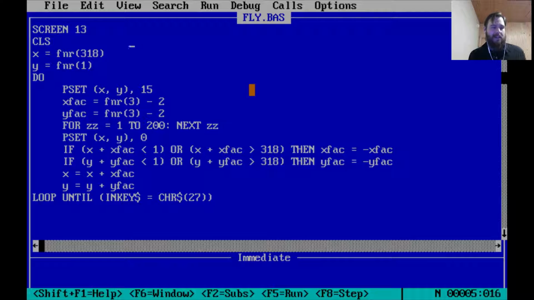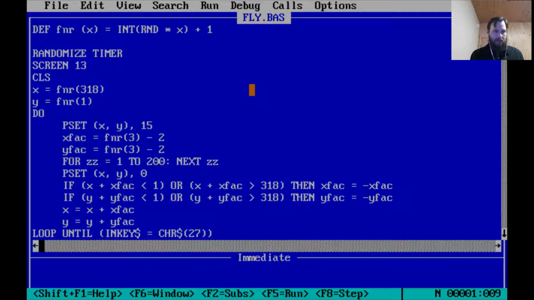So X, oh, there we go. Random function. Randomized timer. Screen 13, clear the screen. X is a random number between 1 and 318. Y is a random number between 1 and 1. Guess what that's going to be? Okay, so X is, I'm guessing, the X coordinate. Y is the Y coordinate, the starting coordinate.